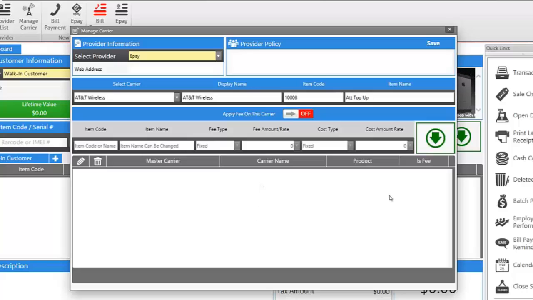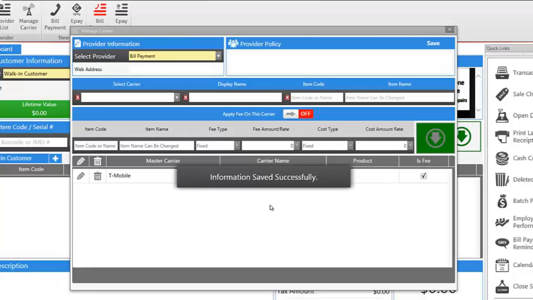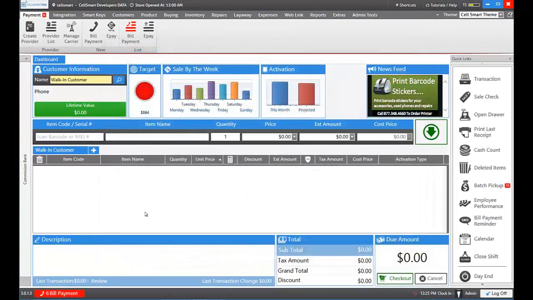Now that our top-up is created, we can also apply a fee on this carrier by turning it on here and entering the fee amount. The fee can either be fixed or a percentage. Let's turn off fees and just add it as is. Now that we have a carrier, let's make a payment.